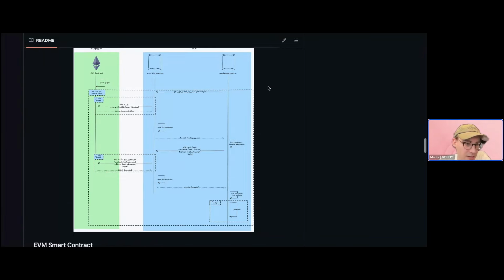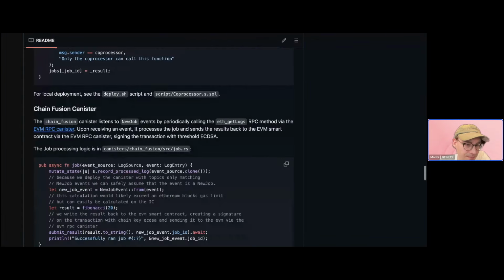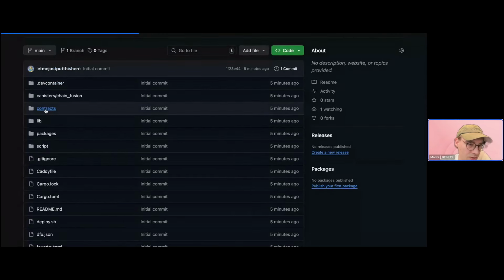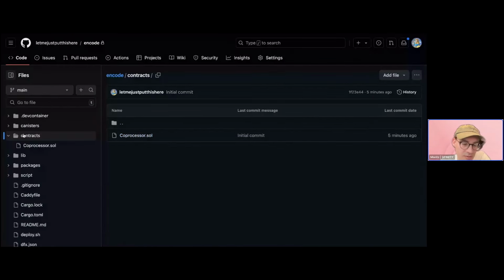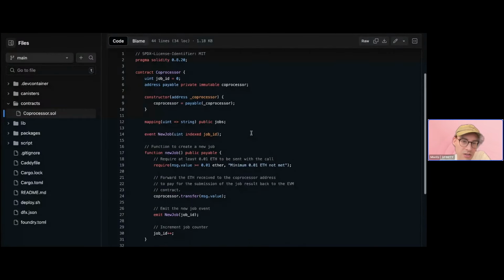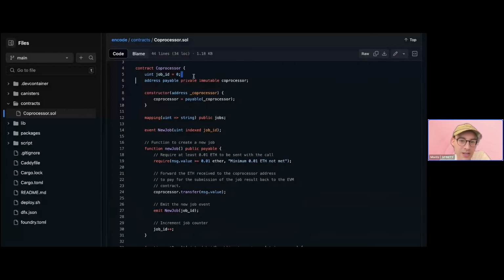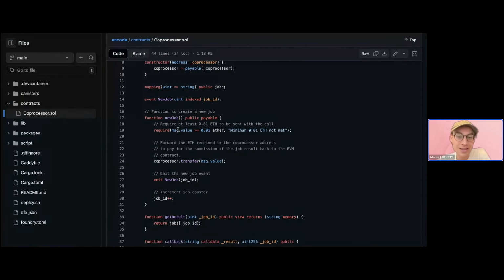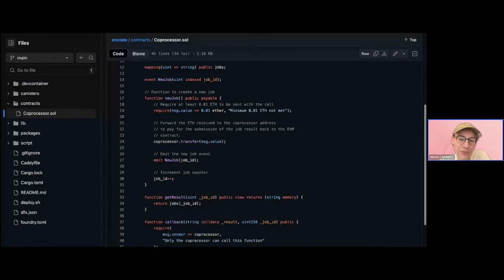All right, so let's actually take a look at those three contracts. The first one is the EVM contract that is in contracts and then coprocessor. It's very simple. It has a global counter that depicts the job IDs, and it has this new job function that you can call. You have to send 0.1 Ether with the call to pay for the computation that the coprocessor does for you, and also for paying for writing the result of this co-processing back to the EVM smart contract, because this is a transaction and transactions cost gas or cost ETH.